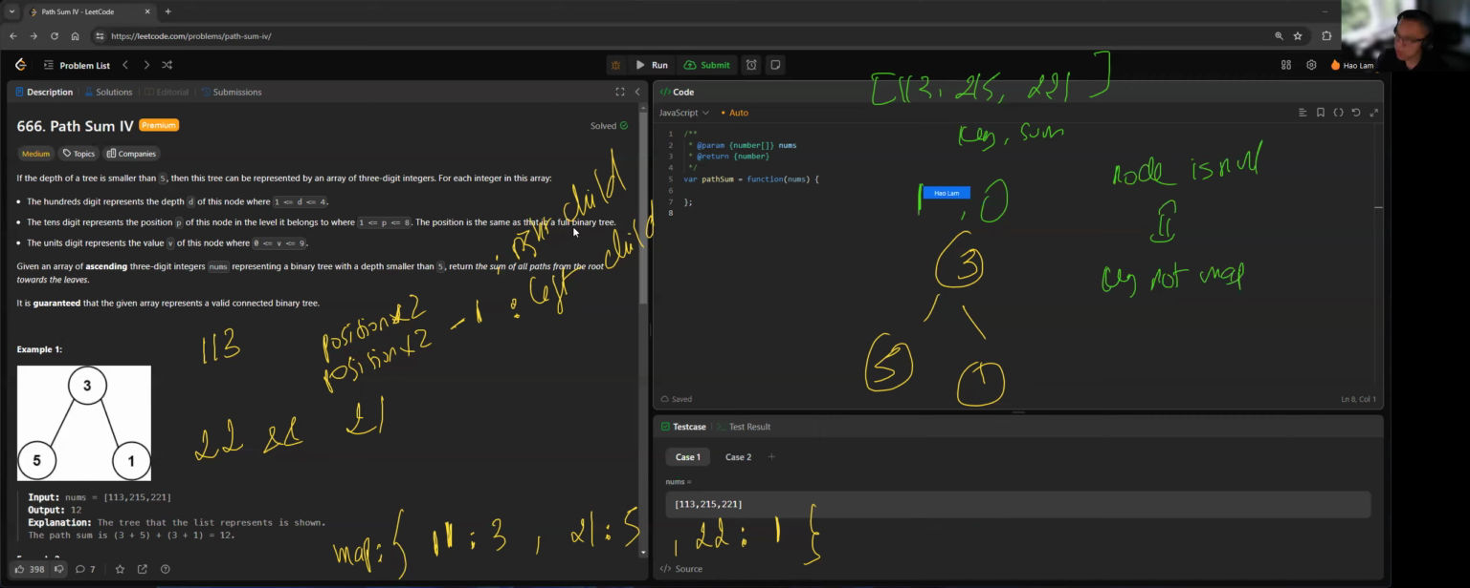When the key is not in the map, the node is null. In this case, 1 1 is in the map, which means we have the node, so we can extract the level. We can get the left and right children by doing some math. On the next level we have 2 2 and 2 1. 2 1 is on this side, and 2 2 is on this side for the right child.